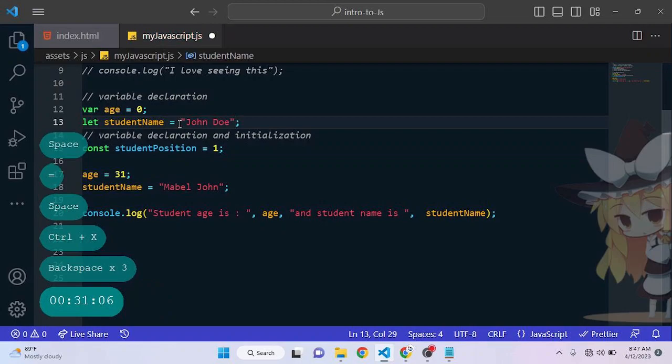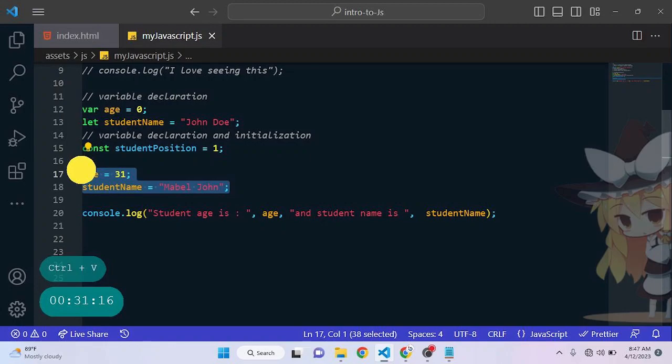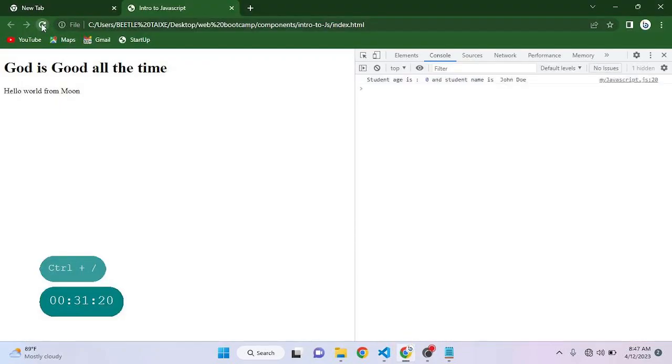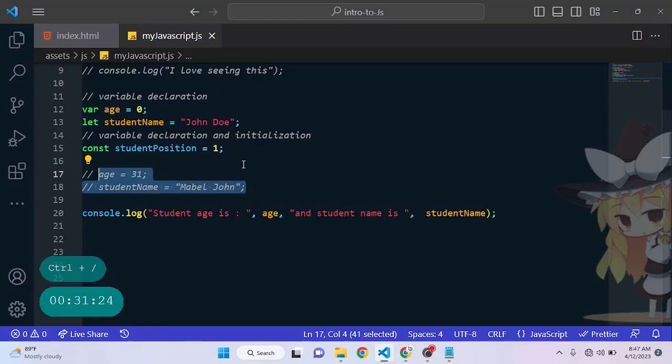so that anytime I want to use the variable, it will not be showing undefined. Can you see that? So this is another way of declaring your variable and also initializing it at the same time with a value. And when you do that too, it will still work. Student age 0 and student name is John Doe. That's the value we give to it initially.